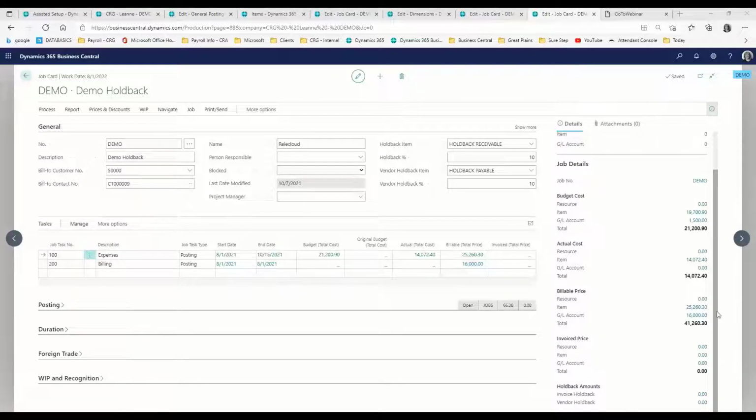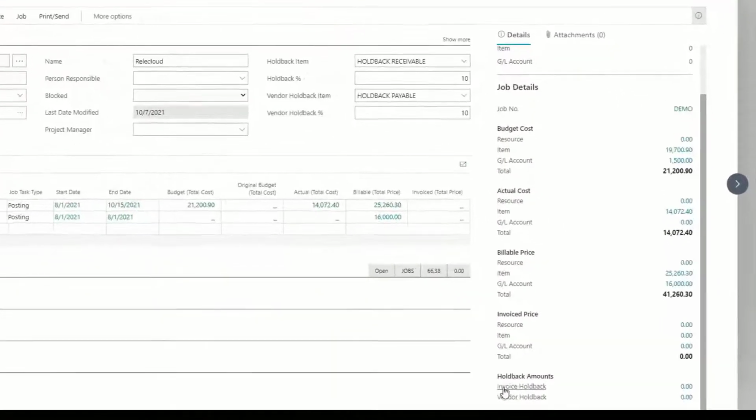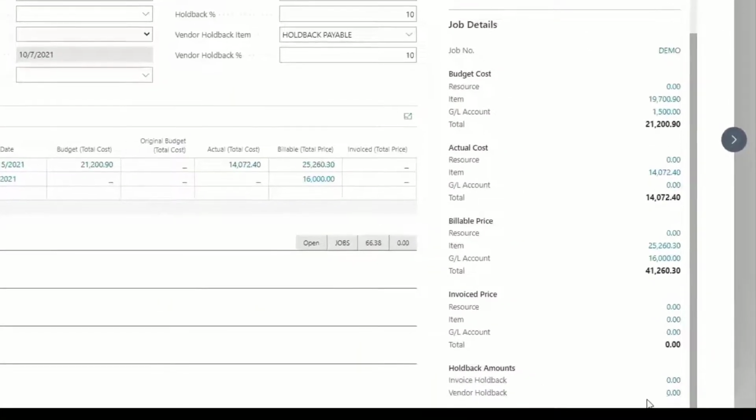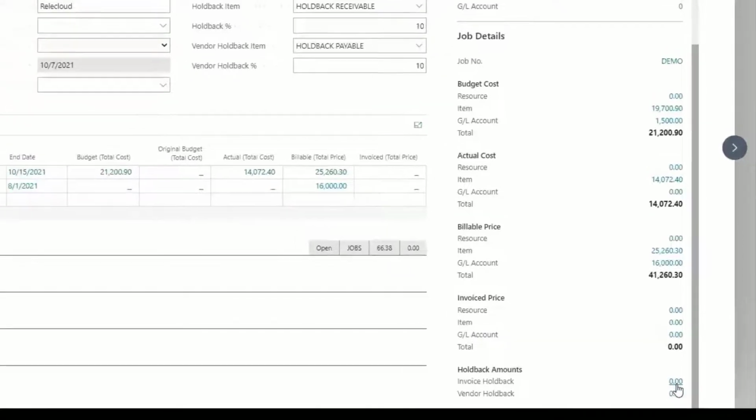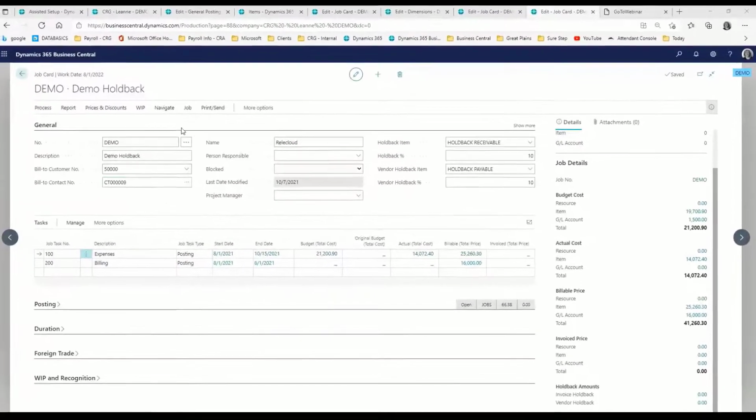When you look at the fact pane box, you'll notice that there's 2 additional fields at the bottom for the holdbacks. There's an invoice and a vendor holdback, currently sitting at 0. And as I create holdback invoices from vendors or sales, these values will update. Let's see how it works.